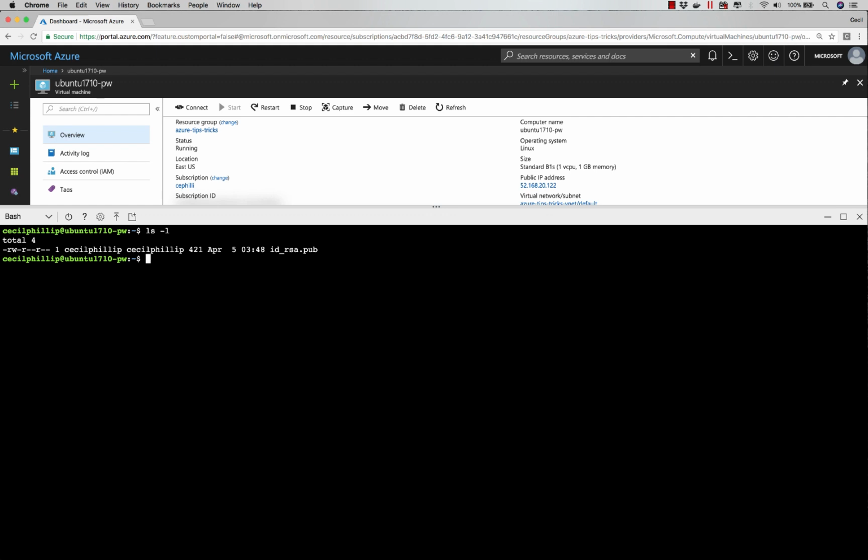If I inspect my home directory, I should see that file be copied over. Next thing to do, I'm going to take that public key and append it to my authorized keys on this machine.